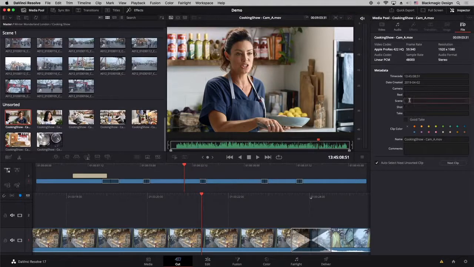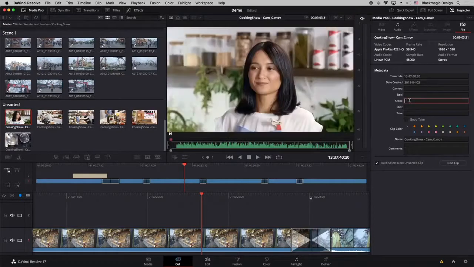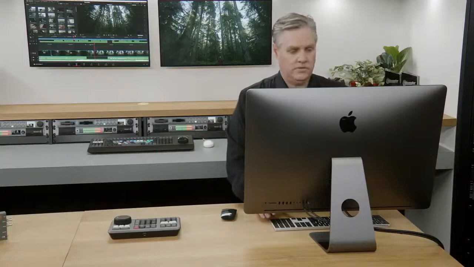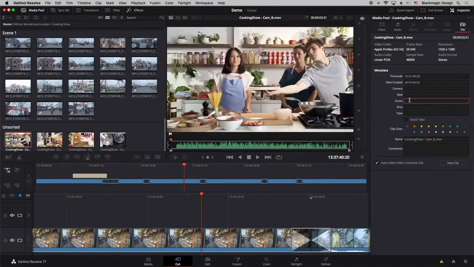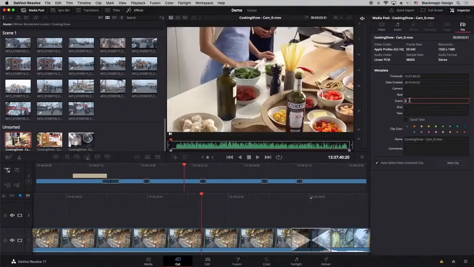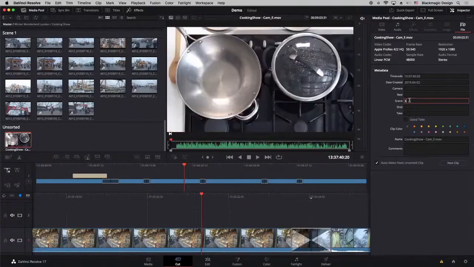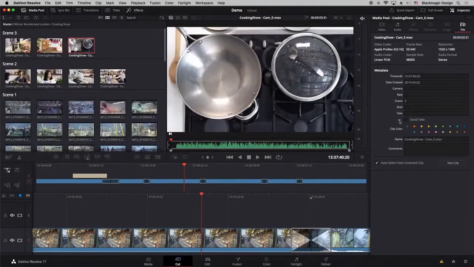I can then type in scene 2 and enter. And now what it's done is it's taken that clip, added scene 2 to it, sorted it in the bin to scene 2's location, and automatically selected the next clip that doesn't have any metadata on it. So I can just go through here and update each one of these. Let's make some of them scene 3 as well, so it'll give us some variation. And now you can see that the bin has sorted them all and they've all been assigned their spots.